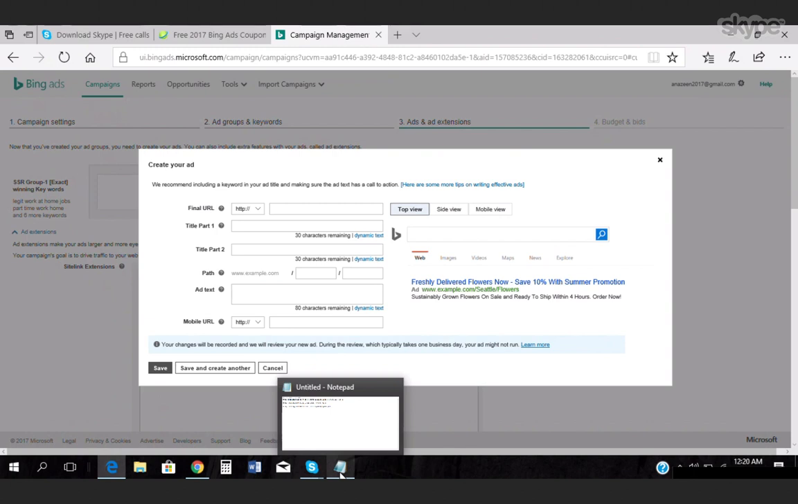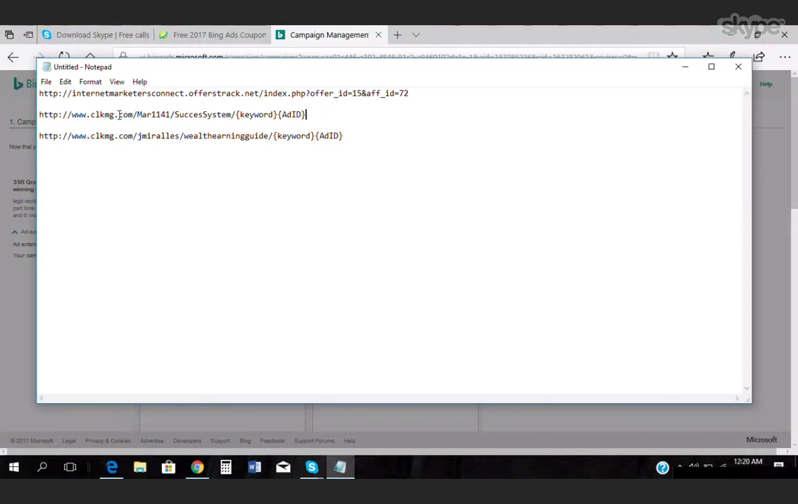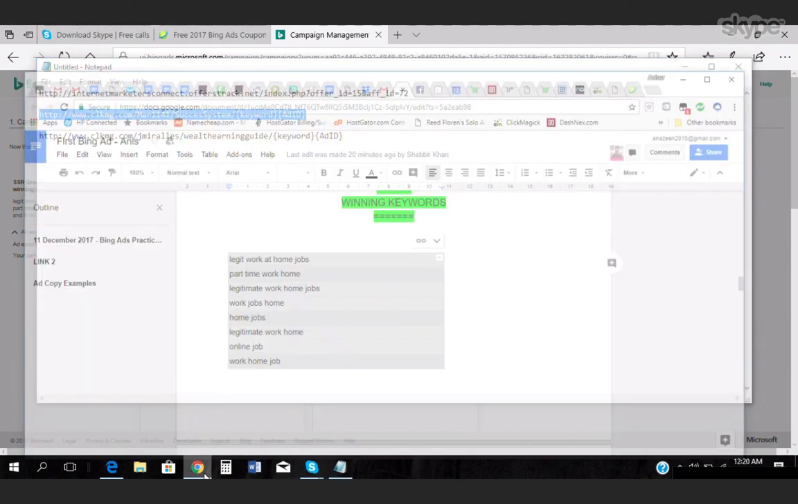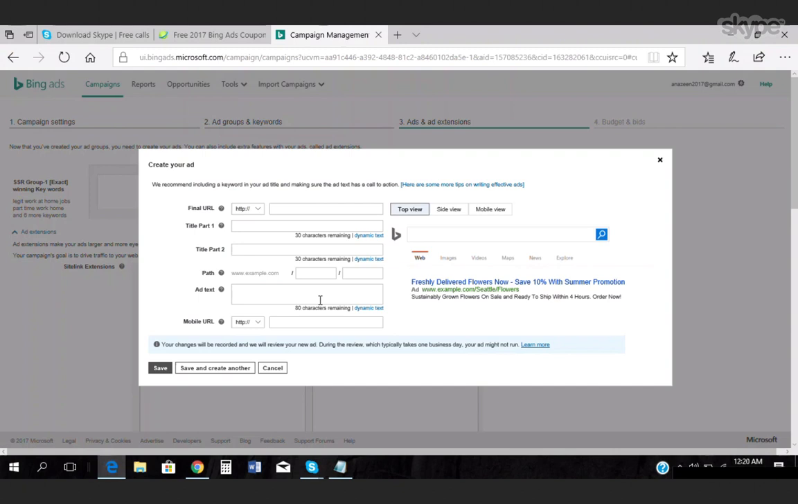Now I need you to go to your notepad and copy that link. This is the one, correct? Yep, that's the one. Now copy this link. Go to your Bing ads. Put that in the final URL section. Perfect. Is it including the HTTP double? No, so www here and here HTTP. That's fine. You don't have to do anything there.